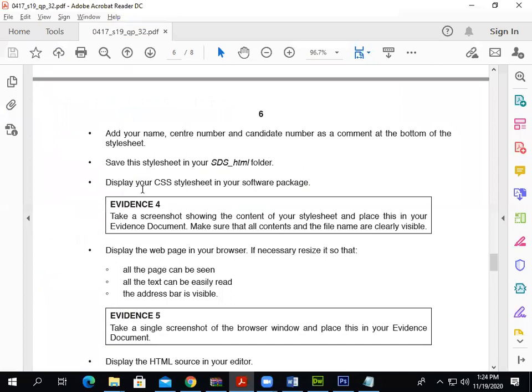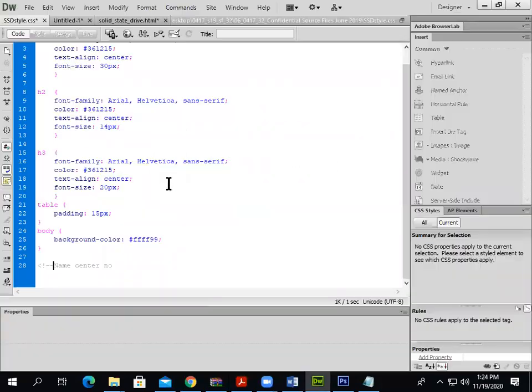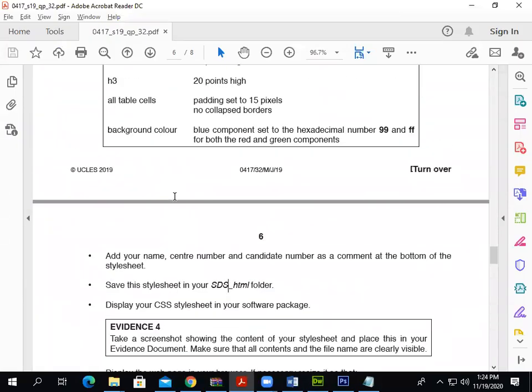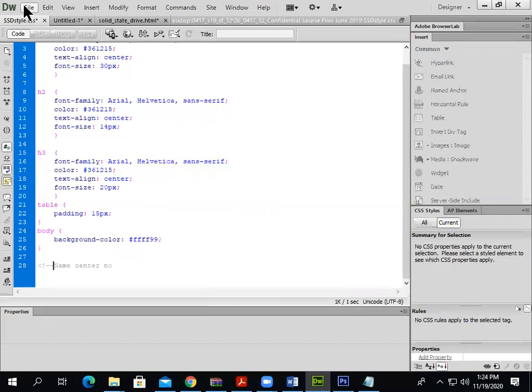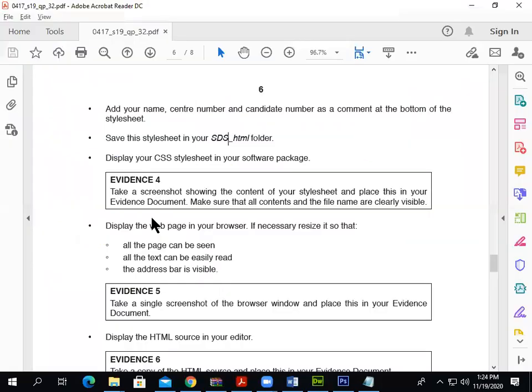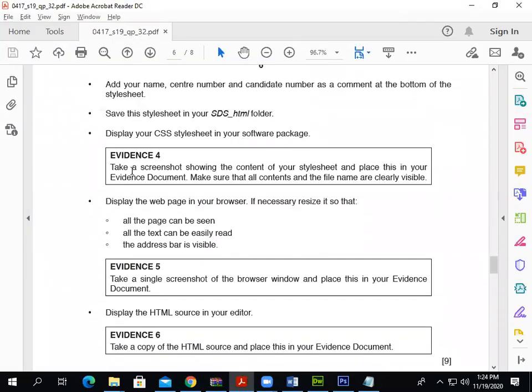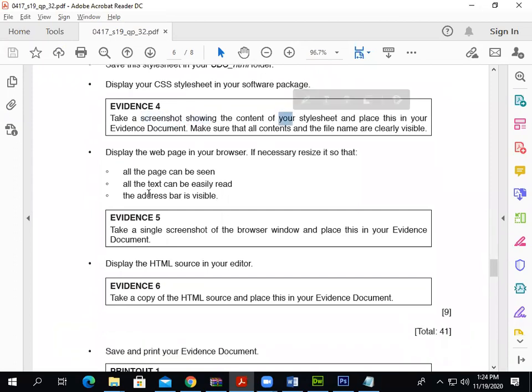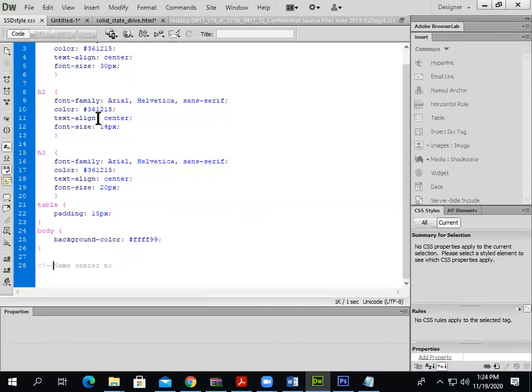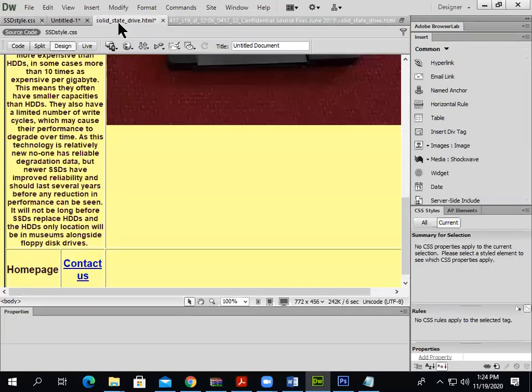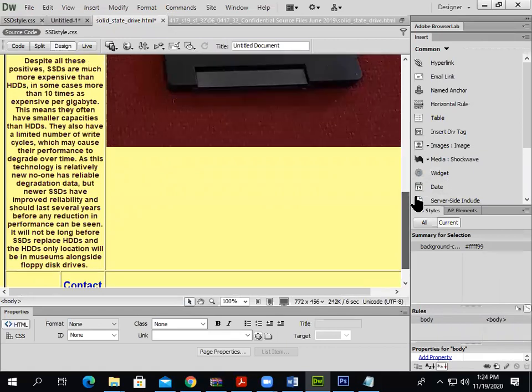Okay. Save the style sheet in your folder. So we don't have to rename the style sheet. No, I'll just save it. Right. Display your style sheet in your software package. Take a screenshot of your style sheet. Display the web page in your browser if necessary. Resize it so that all pages are visible. Let's go back and see what we have. See, it all changed a lot.